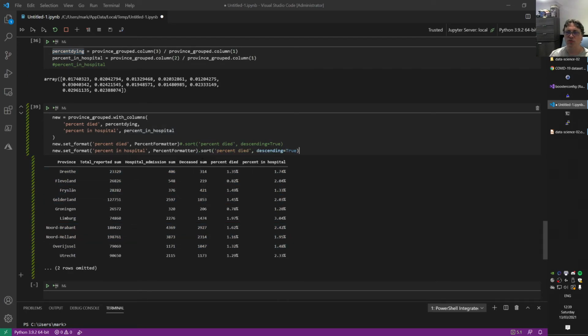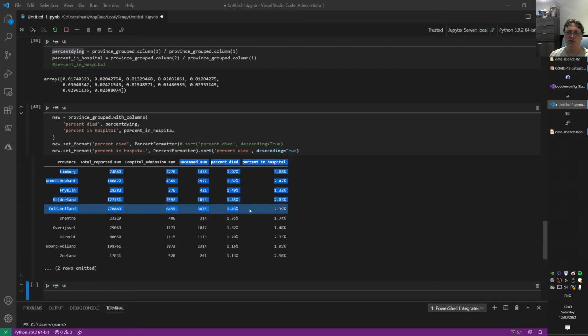So we can, of course, sort on the percent dying. Let's see. So now we have the highest one on top, and interesting that Limburg has the highest death rate. 1 in 50 dies there, so to speak, if you see the numbers here. But also the highest number of people in the hospital. That's interesting, I didn't know that. But if you see the comparison, South Holland has a lot more people, but a lower percentage.